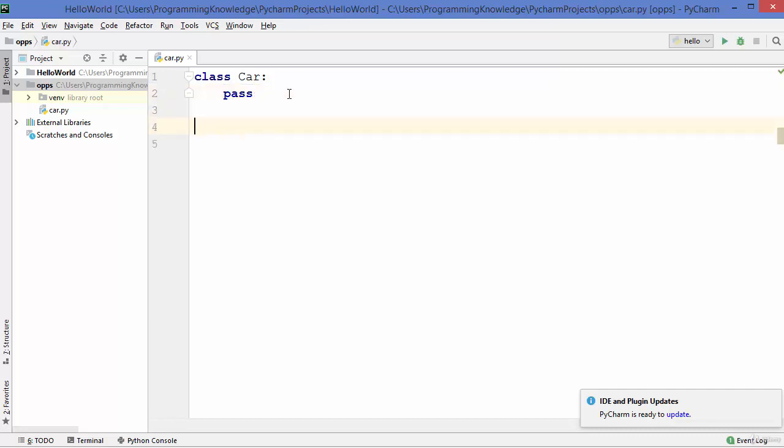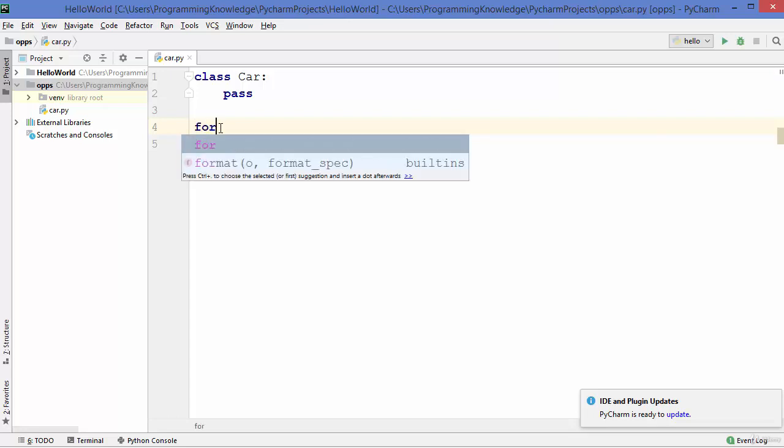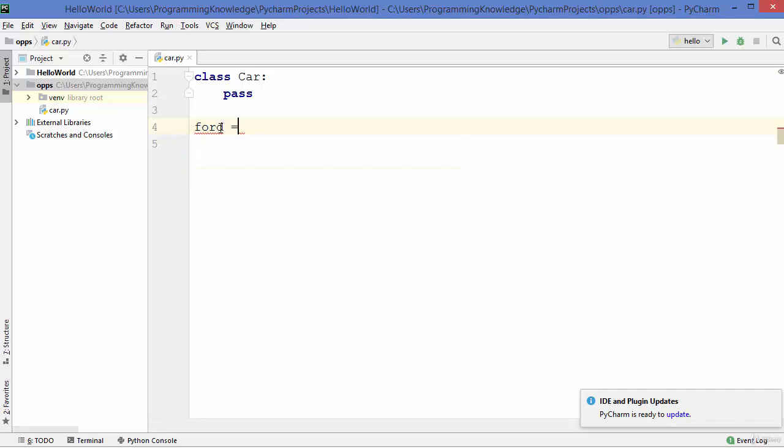Now here, after the class declaration, let's see how we can create an instance of a class. It's really easy to create an instance of a class. So let's create a first object, and I'm going to name it as Ford, which is a car brand. And then you use your car class name and use these parentheses here. Okay. So this here, Ford, is an object, or you can also say it's an instance of the class car.